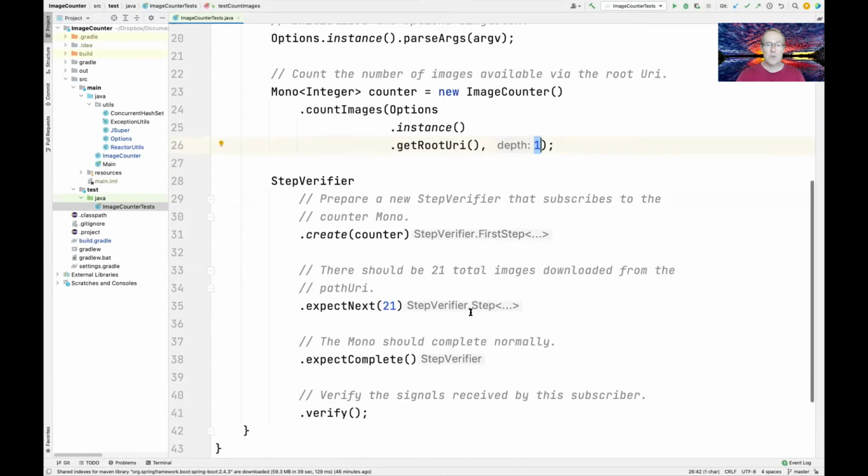And then we come down here and use the step verifier, which is a nice feature provided with Project Reactor to test the reactive mono and reactive flux capabilities. So we create the counter so that it'll subscribe to the counter mono, which we created up here. Then we use some step verifier methods to verify what we expect the results to be. In this case, we expect the result to be 21 because we have 21 images that are going to be traversed by the default configuration. And then we expect to get a complete signal when we're done. And then we just verify that everything worked the way we expected.